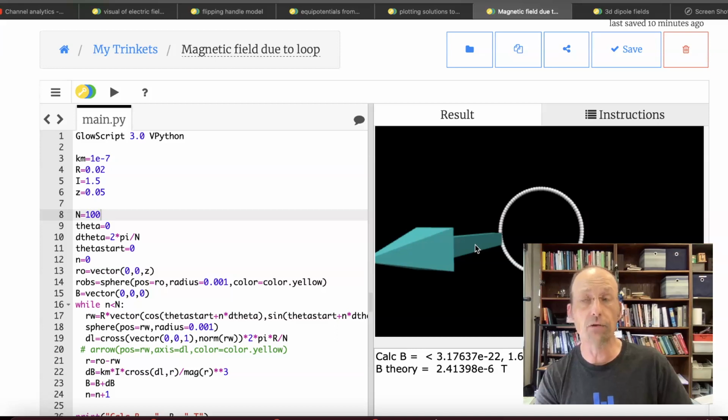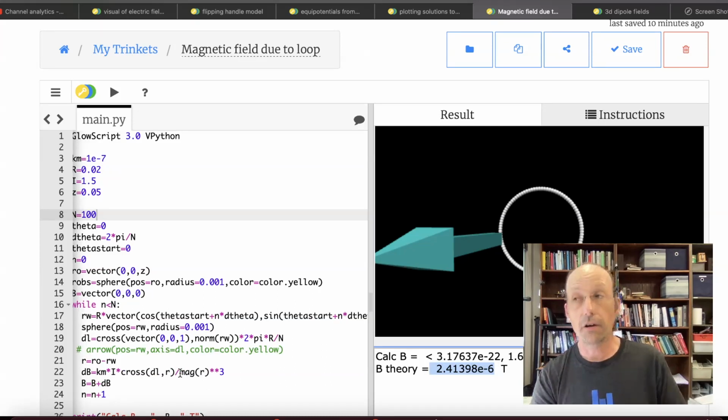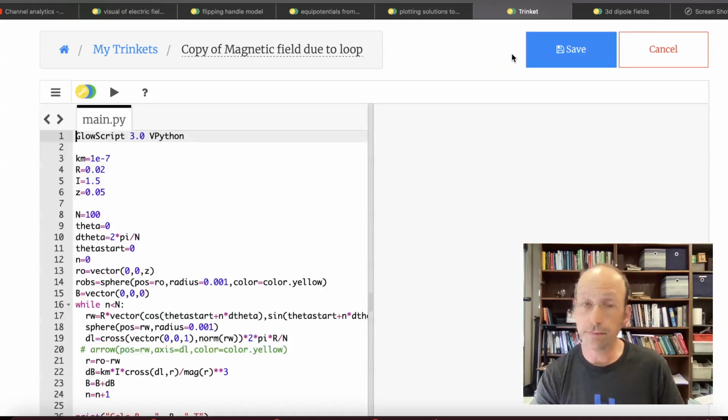Okay, so I don't want to ruin that code because it's great the way it is. Oh, and I did get the same values. This is a vector value. Those are basically 0, and that's the z component right there. It's the same as the theoretical value, which I calculate down there. Great. Okay, so now let's copy this because we don't want to destroy it.